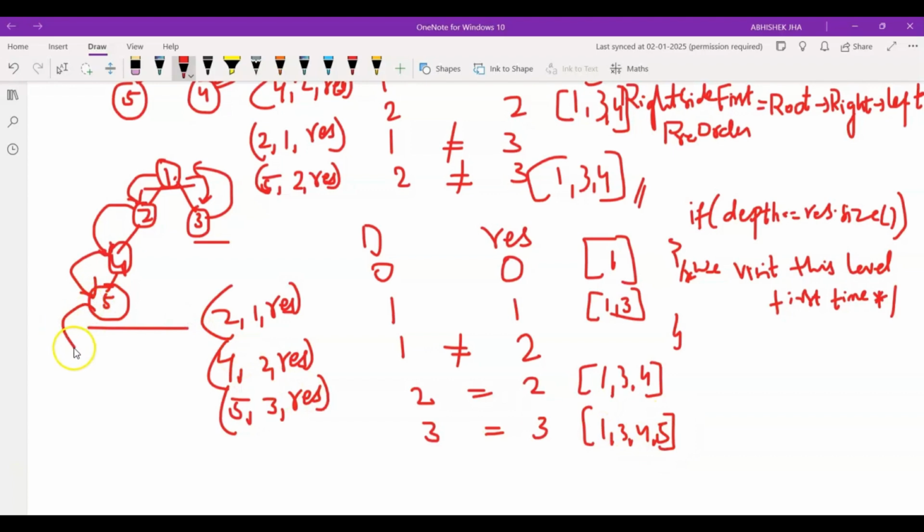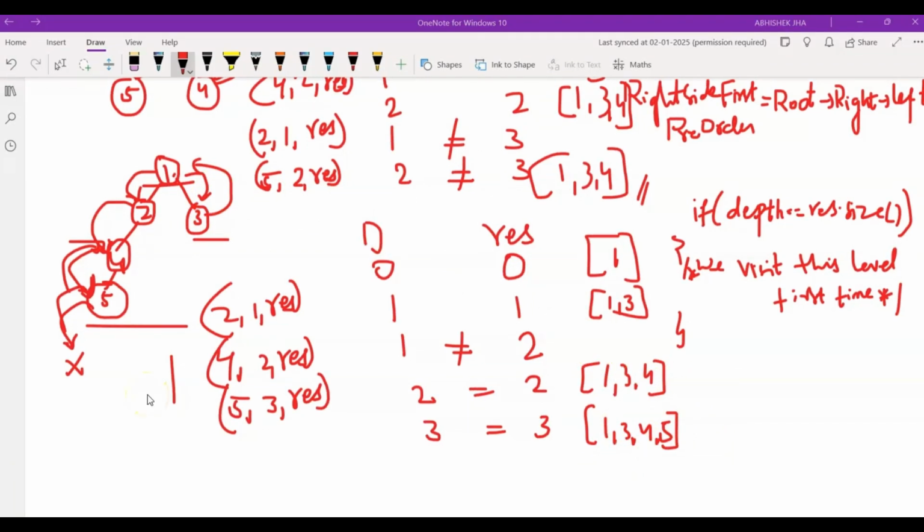So it will again give a left call. Since we have reached a null node, it will give a return call, and again it will give a return call, and in this way we will finish all the calls from our recursive stack. And finally our answer for this given binary tree would be 1, 3, 4 and 5. So that is how our DFS approach works.